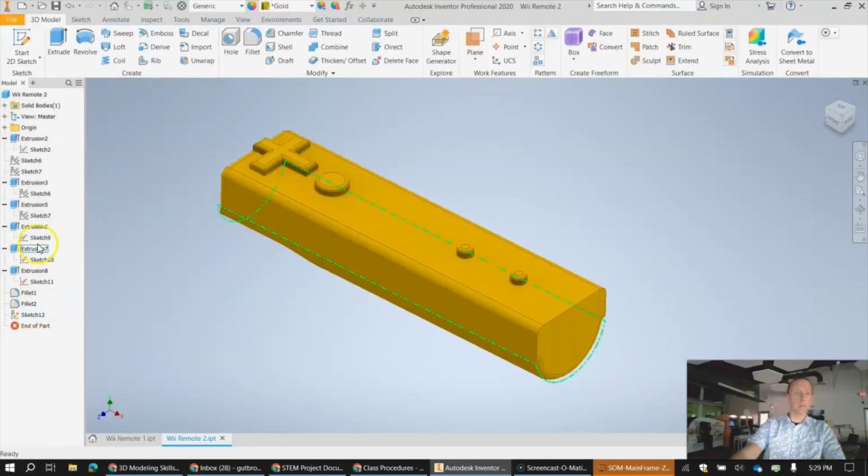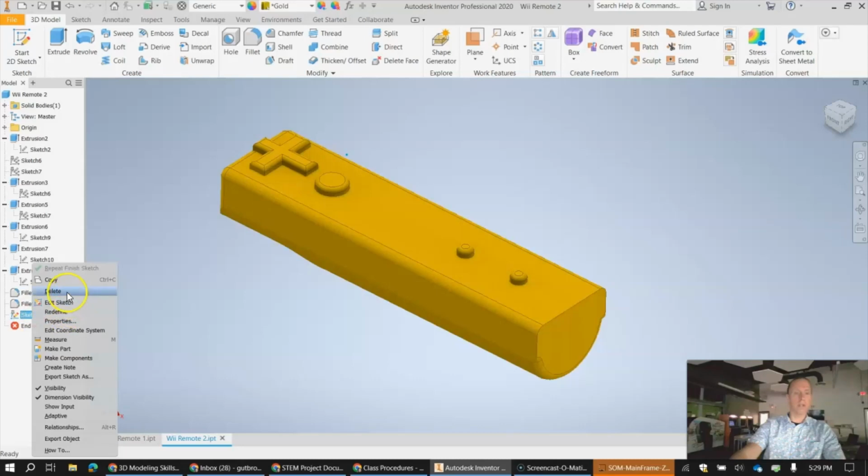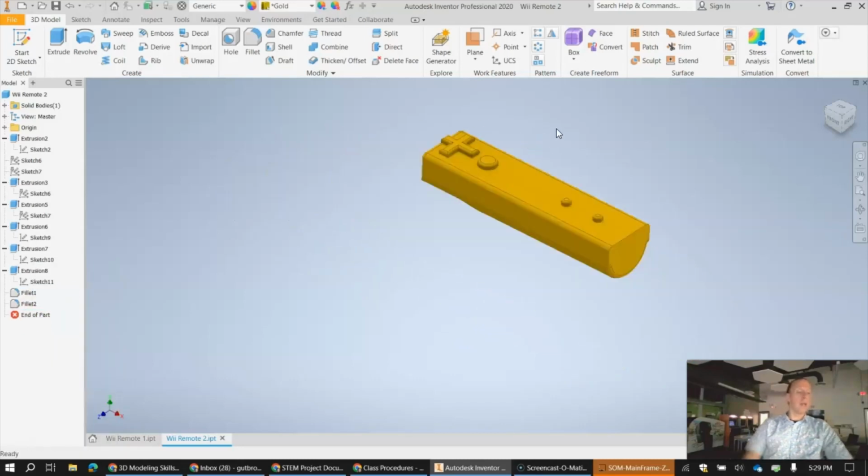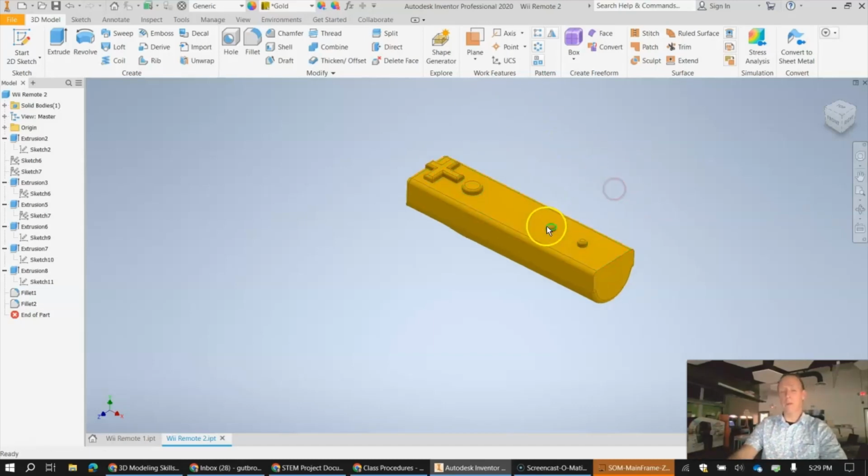And I'm going to use my browser here. I'm going to delete that last sketch because there's nothing in it. And I'd like to tell you, congratulations, you have survived. You now have 3D modeling superpowers, and I hope you use your superpowers for good and not evil.